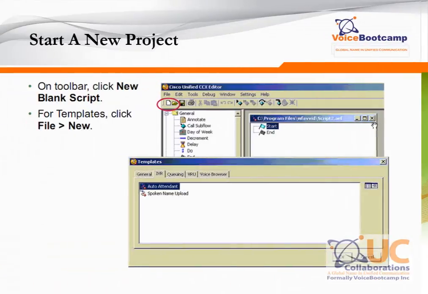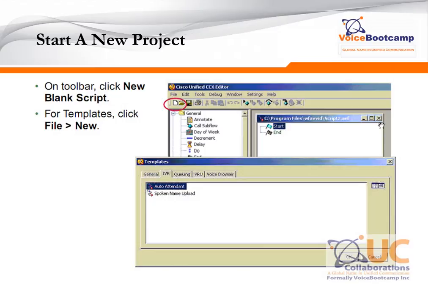Starting a new script requires you to open the Cisco Unified UCCX editor, go to the File menu, and click on New. Now you have options to start a script from a basic blank script, or you can open a script based on a template. The template options available are, for example, IVR, queuing, VRU, and voice browsers.